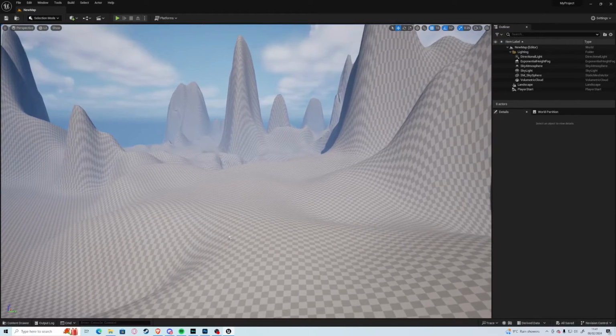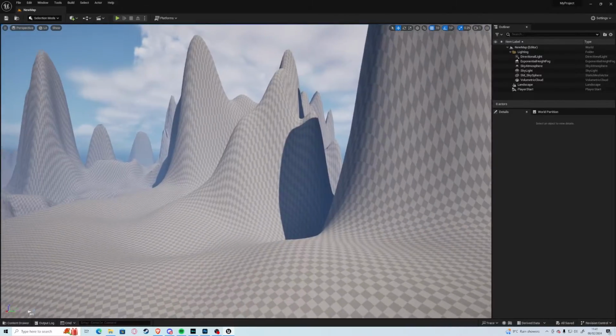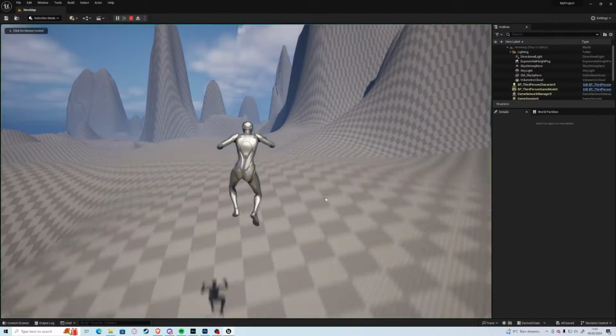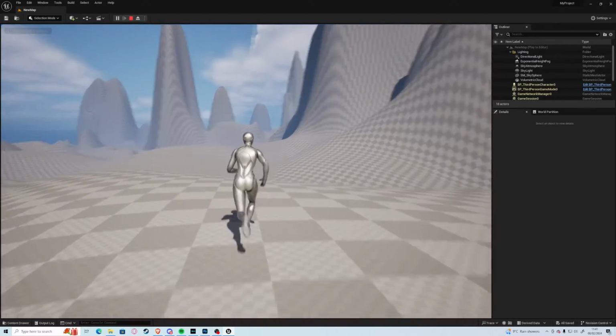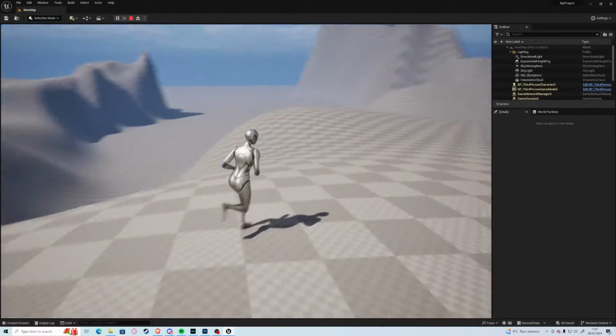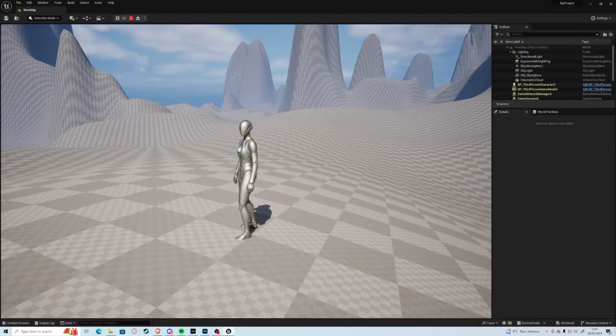This time around we're going to be taking this plain looking landscape and making it into a grassy haven with cliffs and get an ocean in there as well. So the first thing we're going to do is get that water in.